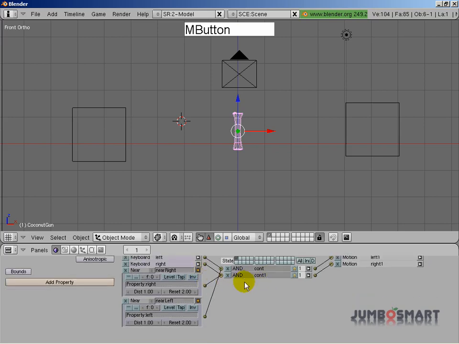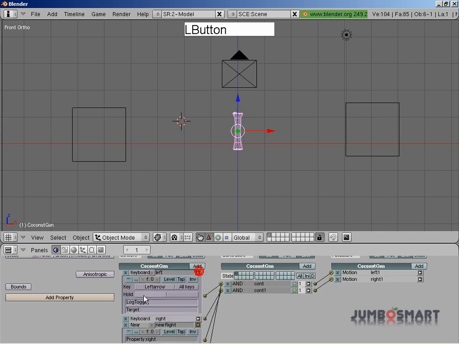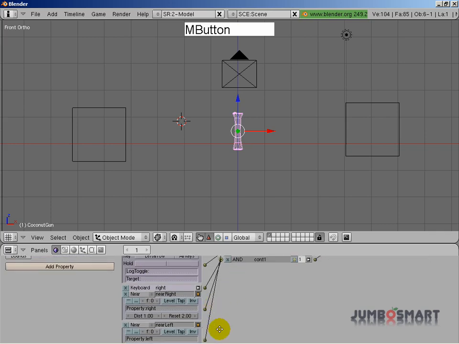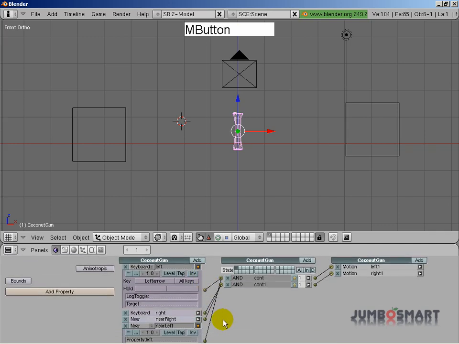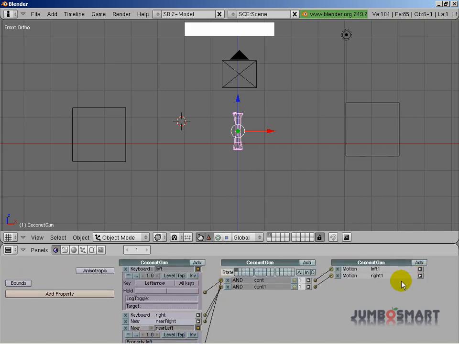And so the way this is set up now is what an AND controller does: as you can see, we can connect multiple sensors to it, and AND is only going to fire a positive pulse if all of the sensors connected to it are true or are firing a positive pulse. So if we were hitting the left arrow, but we were not near an object with this property, then we wouldn't go anywhere.